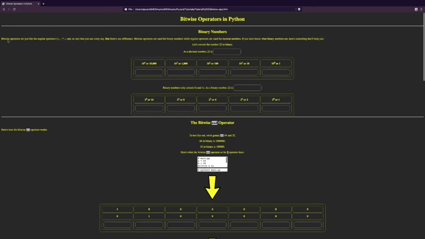Let's convert the number 22 to binary. As a decimal number, 22 is, now we have to figure this out. So to fill in this table, we're going to see: there are no 10,000s in 22, so we're going to say 0 here. And 22 has no thousands, no hundreds, 2 tens, and 2 ones. That's why 22 as a decimal number is 22.